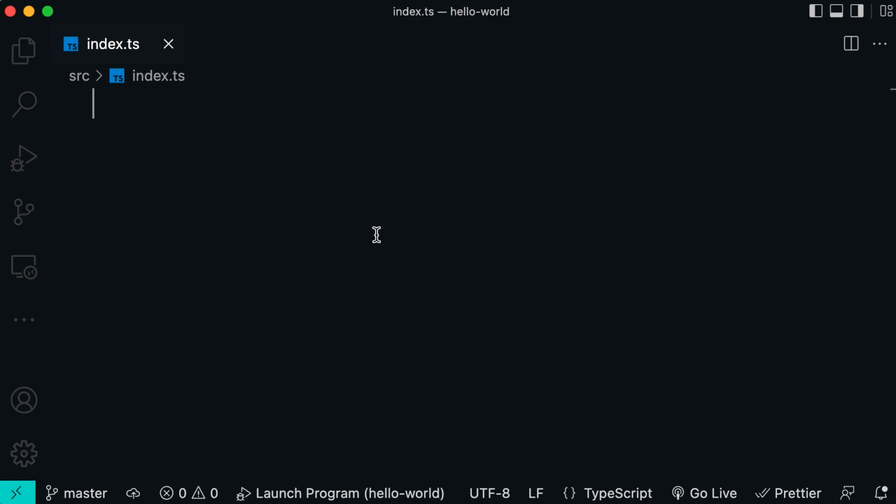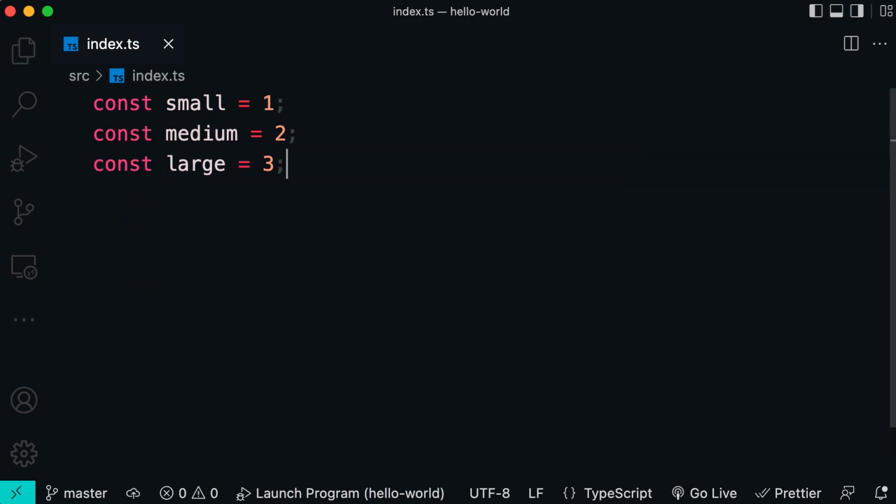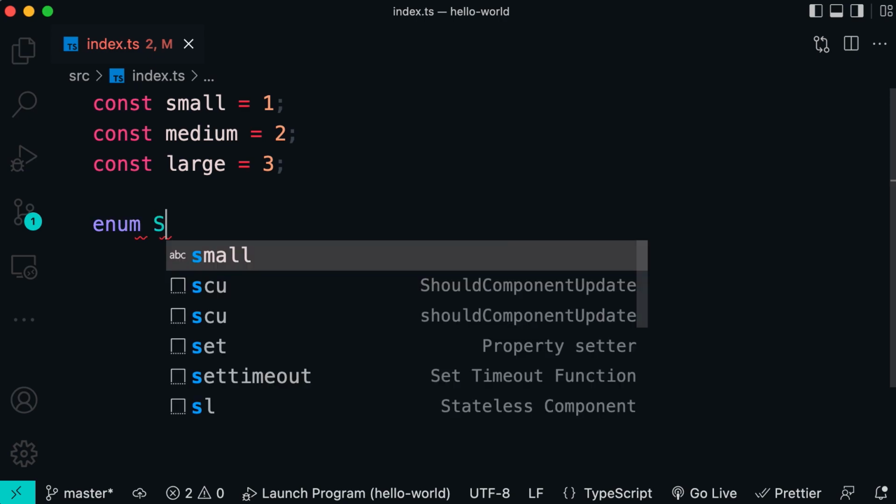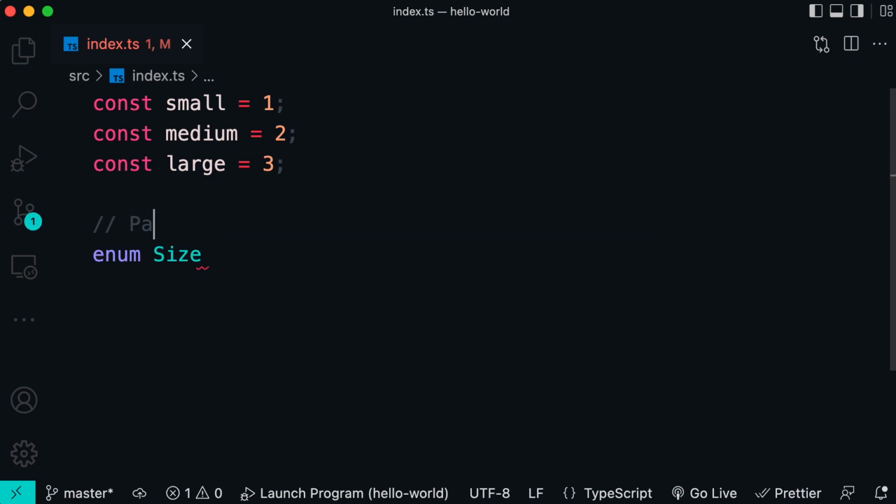One way is to define 3 constants like this: small, medium, and large. That's one way. And then throughout our code, we can reference these constants. Another way is to group these constants inside an enum. So we use the enum keyword, then give our enum a name. Now note that here I'm using Pascal naming convention. So the first letter of every word should be uppercase, okay?